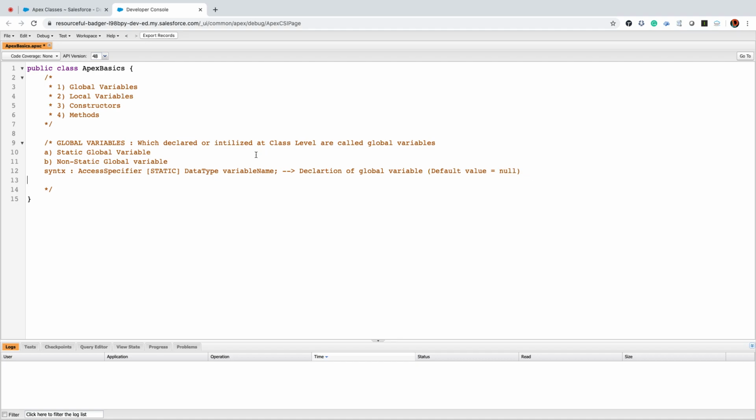The other way is the same, but the only difference is that we initialize it. Access specifier, static, data type, variable name, and instead of leaving it blank, we assign some value. This is called initialization of a global variable. There is no default value because you are assigning a value here, so this value will be the outcome.